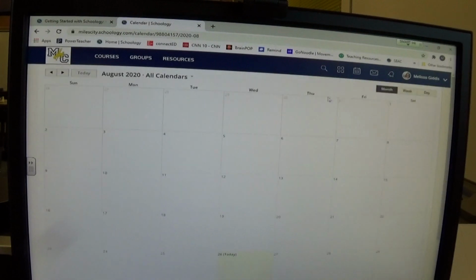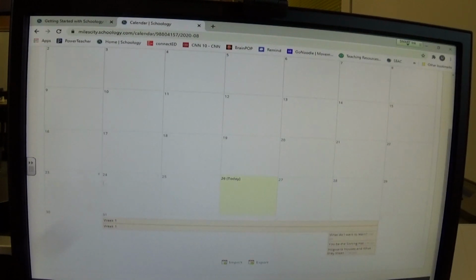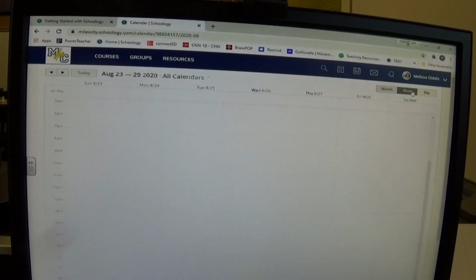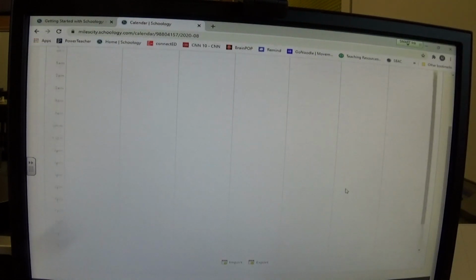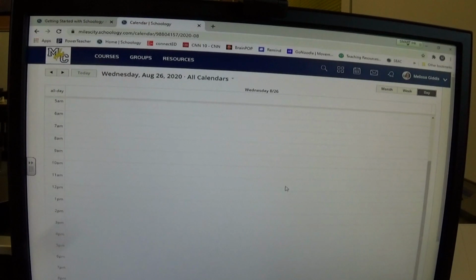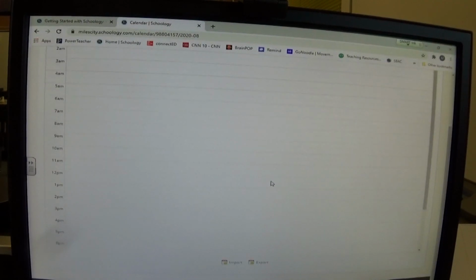I have a calendar, which would let me look at the whole month and see what's coming up, what I have to worry about, or I could just focus on just this week, or even just this day. What do I need to be dealing with? What do I need to worry about?